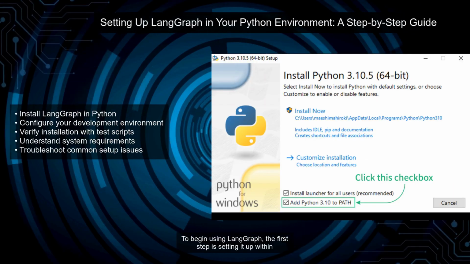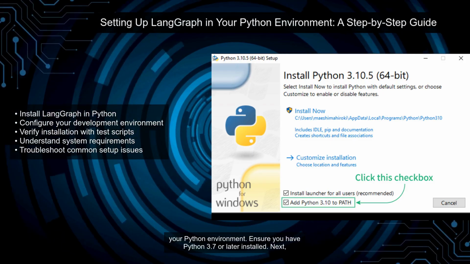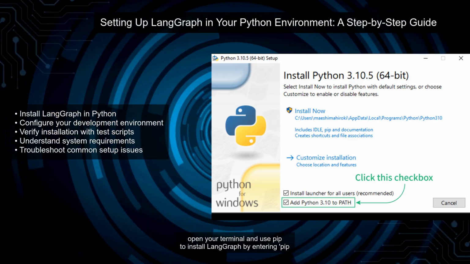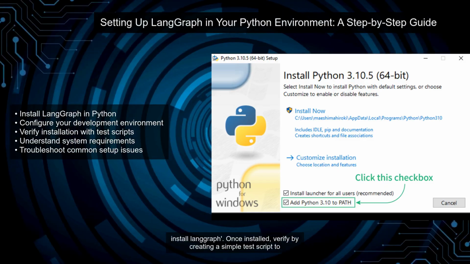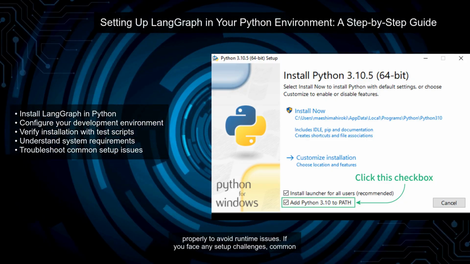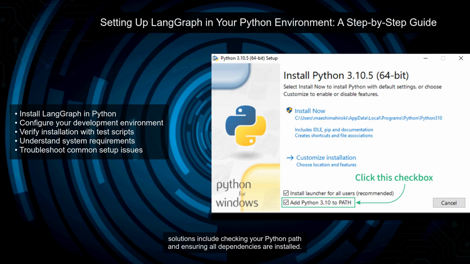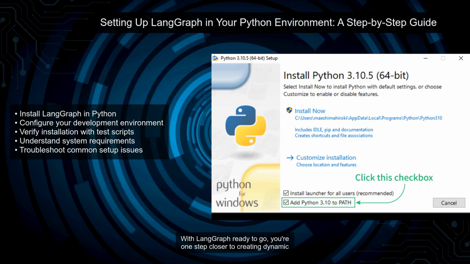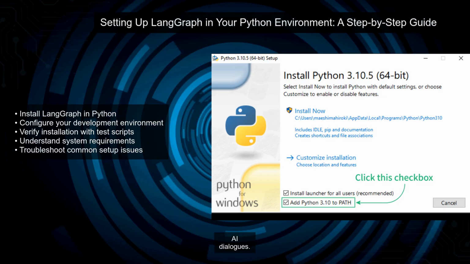To begin using LangGraph, the first step is setting it up within your Python environment. Ensure you have Python 3.7 or later installed. Next, open your terminal and use pip to install LangGraph by entering pip install LangGraph. Once installed, verify by creating a simple test script to ensure everything is functioning correctly. It's crucial to configure your development environment properly to avoid runtime issues. If you face any setup challenges, common solutions include checking your Python path and ensuring all dependencies are installed. With LangGraph ready to go, you're one step closer to creating dynamic AI dialogues.